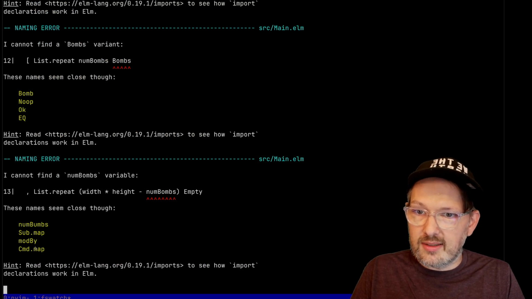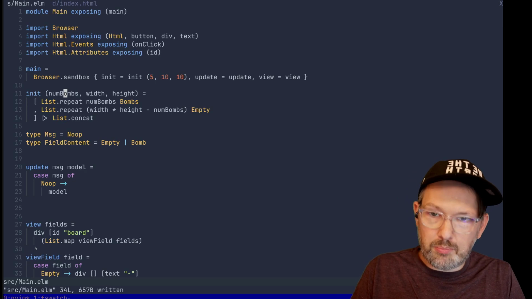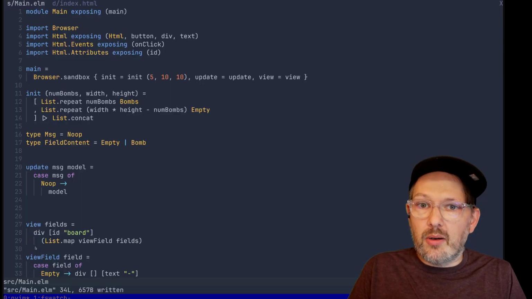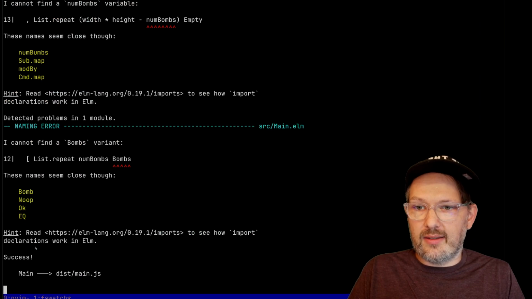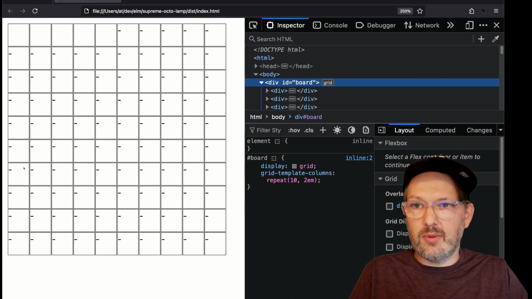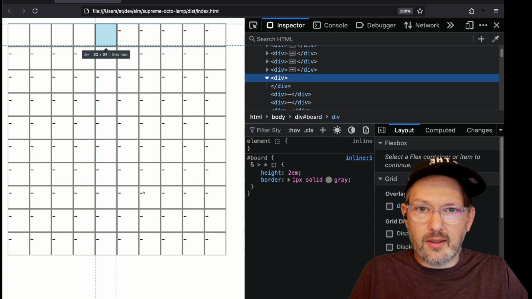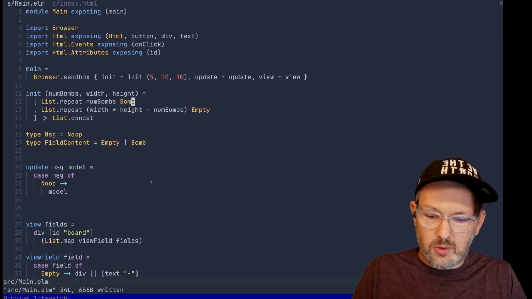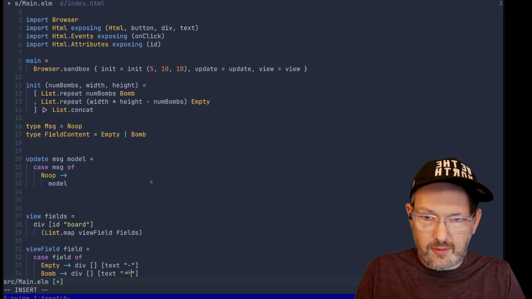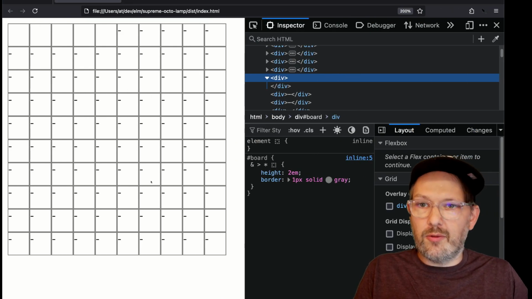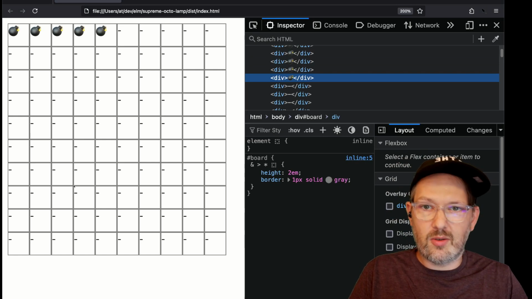Num bombs, these nims, I have more typos. Oh, I really like to write bombs, apparently. Bombs, this is singular. Let's see. Ah, yeah, success. We compiled, so we can refresh, and we see we have, for some reason, empty fields here. I thought I put the bomb emoji in there, but I did not. So let's do this again. Bomb. So refresh, and now we see the bombs are there. All right, that's a good first step.